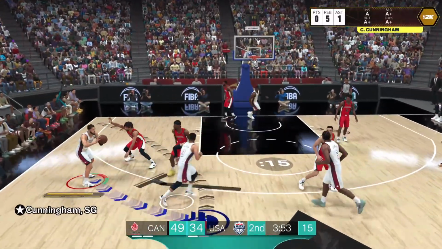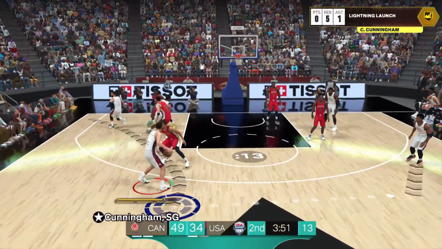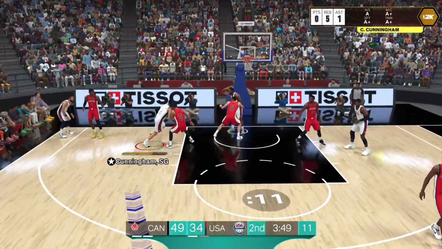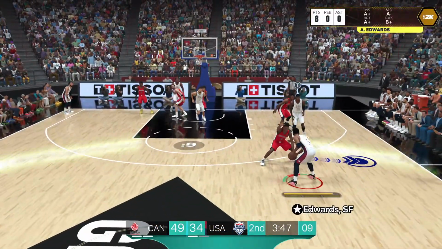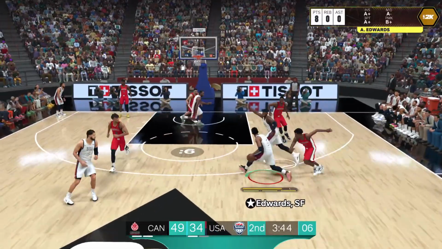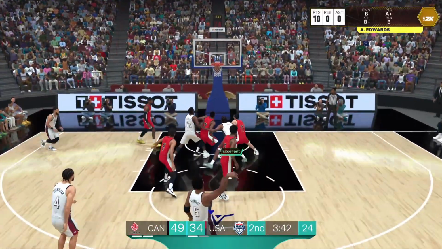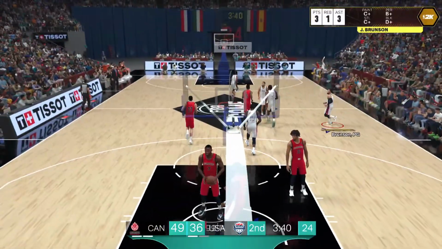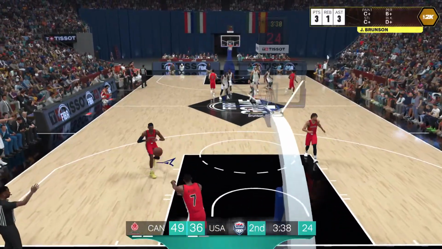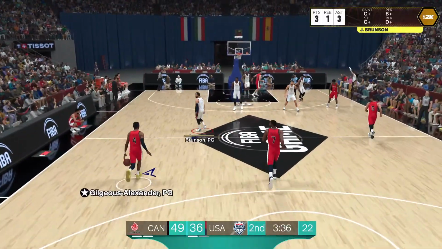Brunson finds Cunningham. To halt the run. Adebayo, a screen on McCollum. Tries it from the top of the key. Shot is good by Edwards. He's got 10. Canada leading by 13.